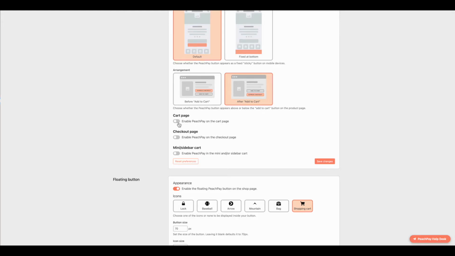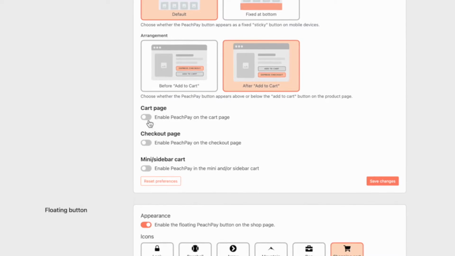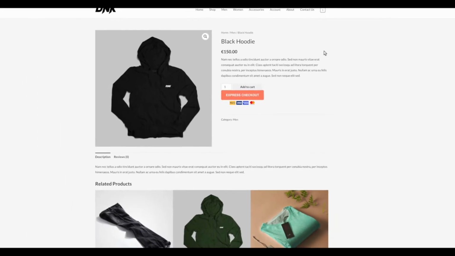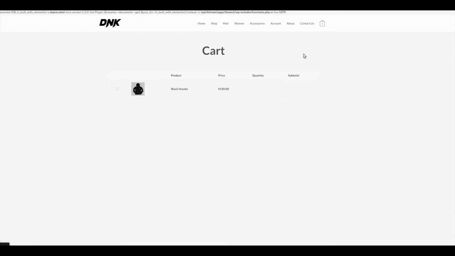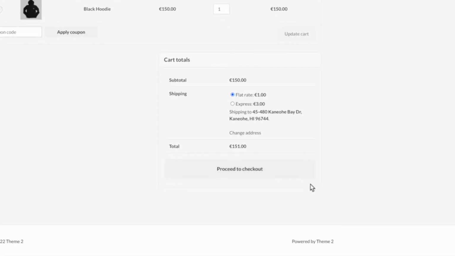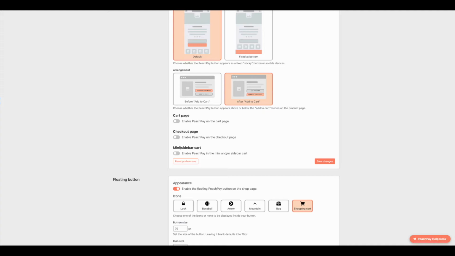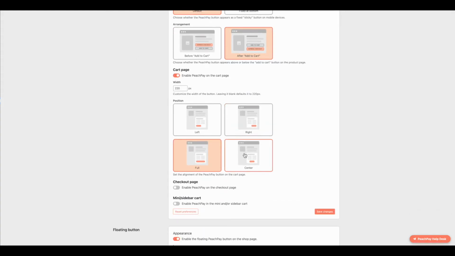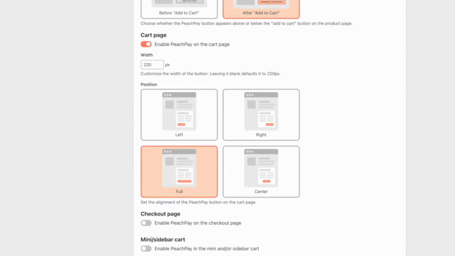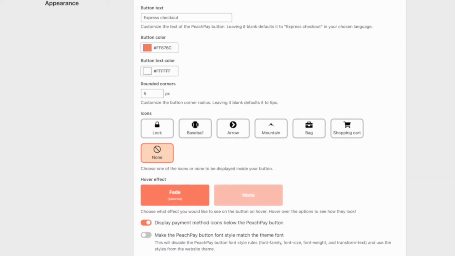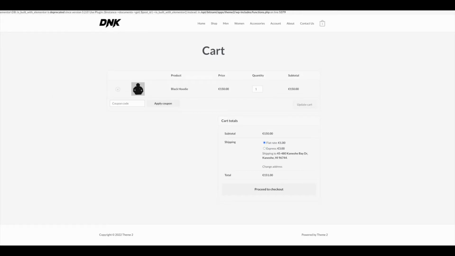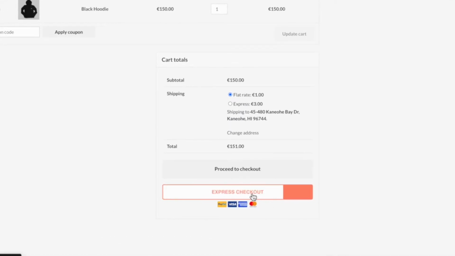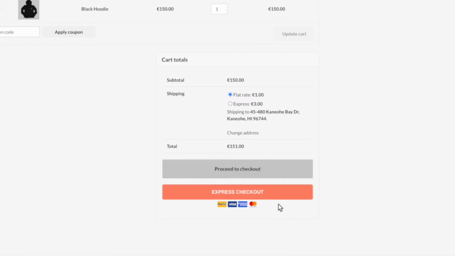Next up, we have the cart page setting, which enables the Peach Pay checkout button within the cart page. So right now it's disabled, so let's take a look what that looks like. If we go to our cart here, view cart, you can see there's no Peach Pay checkout button. If we go ahead and enable the cart page, let's leave it on full, save our changes, and reload the page. Now we can see the Express Checkout button is under the Proceed to Checkout, and it's on the cart page.